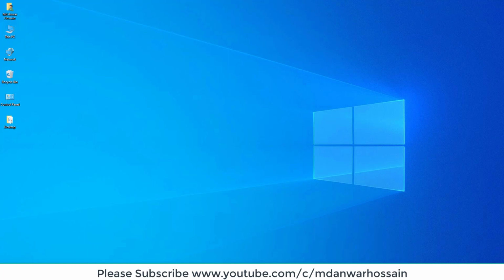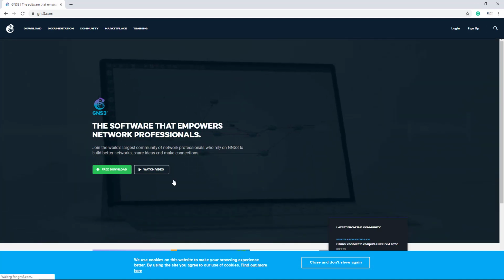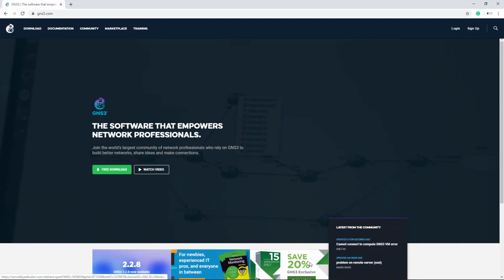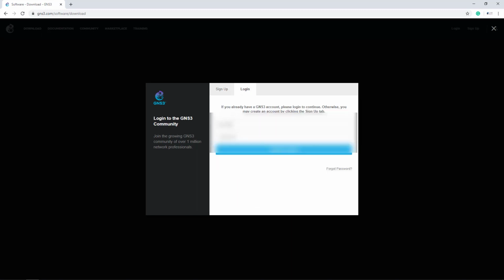Open a browser and browse gns3.com. Here we can see the GNS3 download page, so click on free download, and here you need to log in. If you don't have an account, please open an account using your mail. So now let's log in.